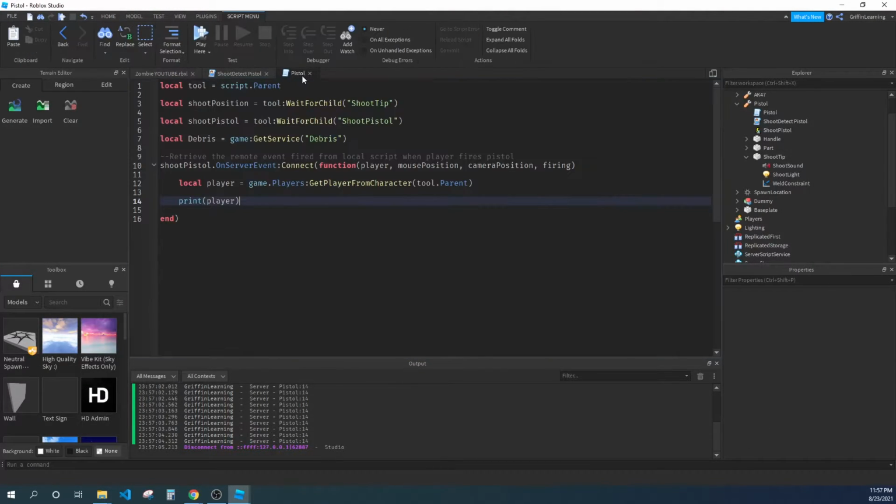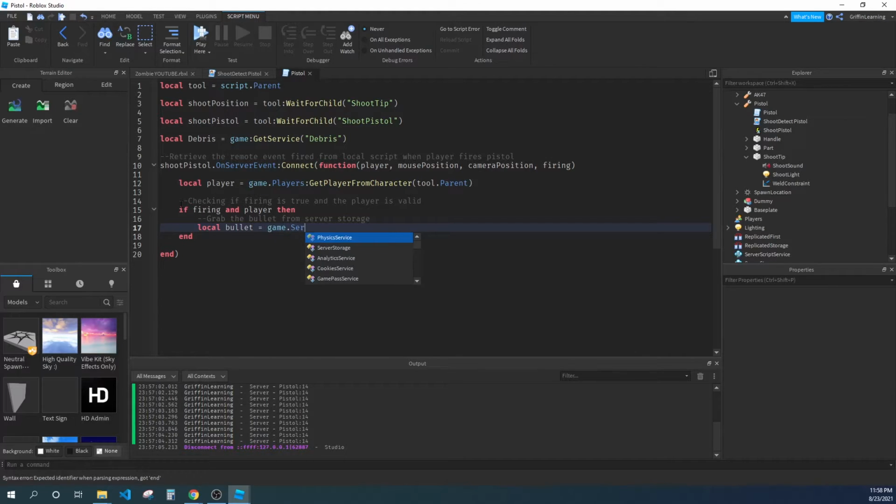So let's head back to our server script and let's continue. So we want to actually go here and we want to remove print player. And now we want to be checking if firing is true and the player is valid. To do that, we can write if firing and player, then we want to actually grab the bullet from server storage. So just call a new variable called bullet and set it equal to game.serverStorage.